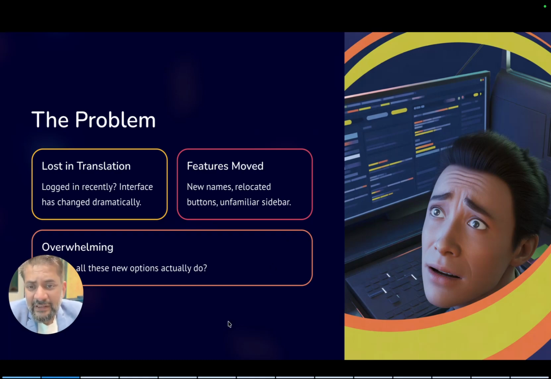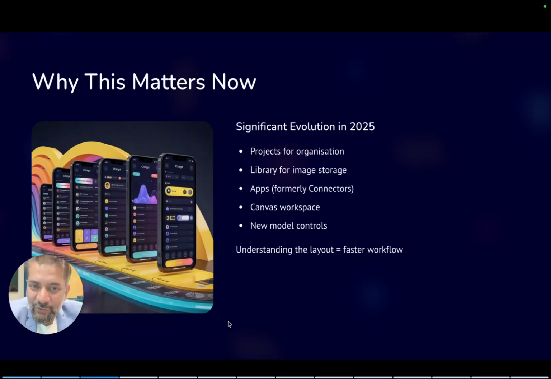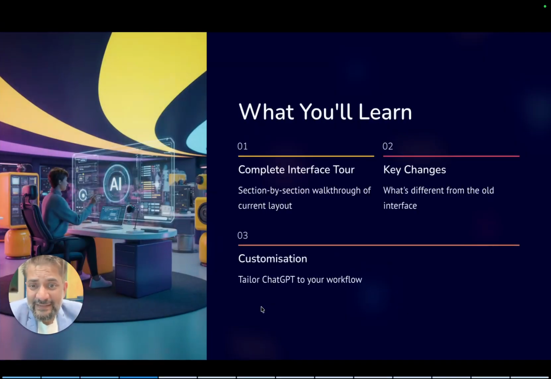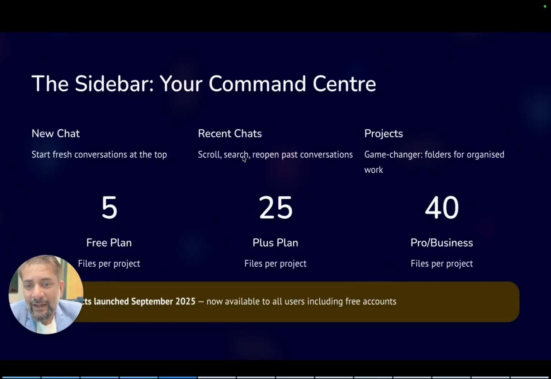So, the ChatGPT interface has evolved significantly in 2025. OpenAI has added projects, a library, apps, which used to be called connectors, canvas, and new model controls. Understanding the layout means you will find what you need faster and won't miss powerful features hiding in plain sight. In the next few minutes, I'll walk you through the current interface section by section. You will know exactly where everything is, what changed from the old layout, and how to customize it for your workflow. Okay, so let's start with the sidebar, your command center.